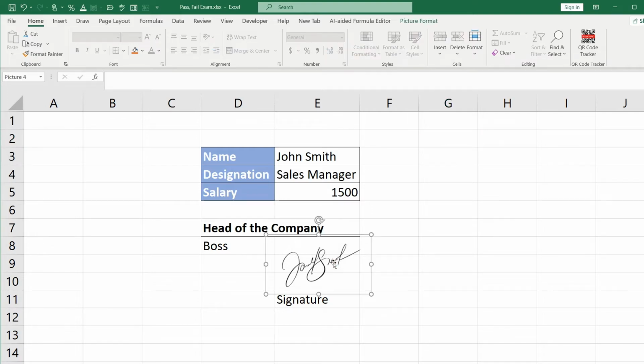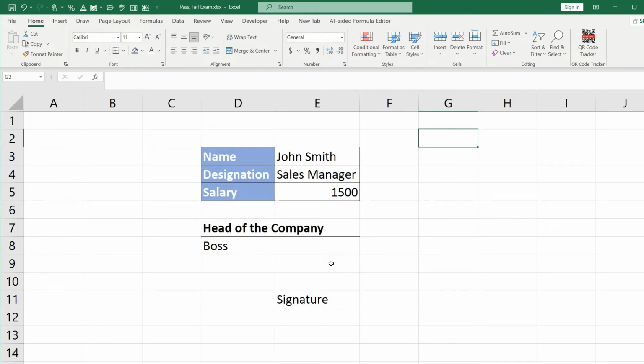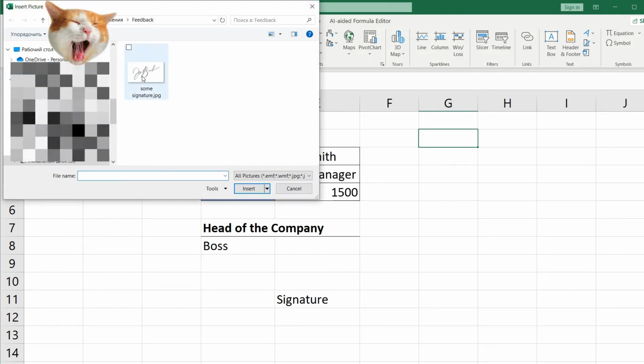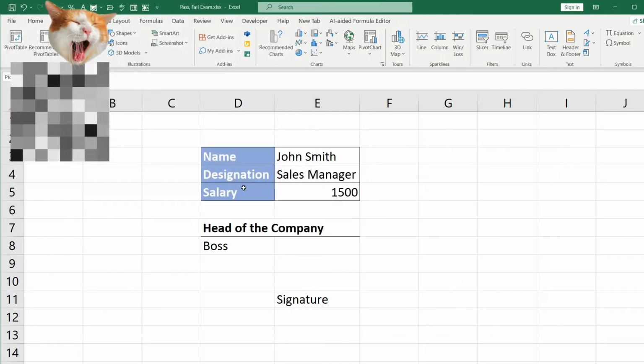After that, I will delete this signature up here. After that, go to Insert tab, choose Pictures, this device, choose required signature, click Insert.